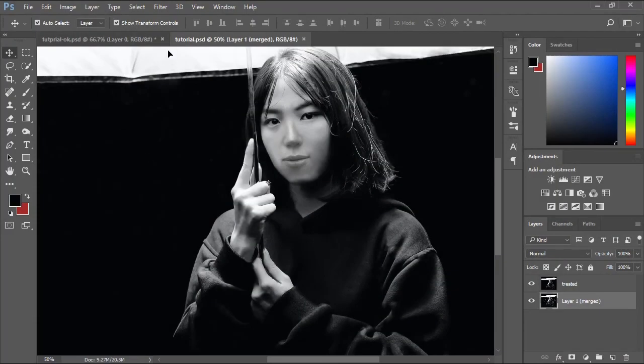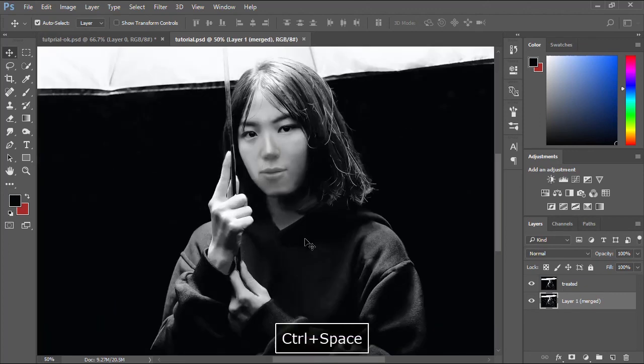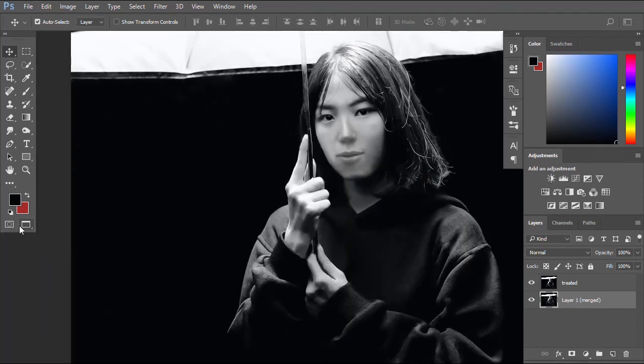Finally, this is the final result after deploying the same techniques we've explained in this tutorial, and I think after watching this tutorial, you'll be able now to easily remove anything from your images using the tools and the techniques we've described in this tutorial.